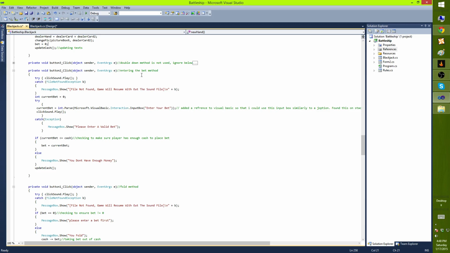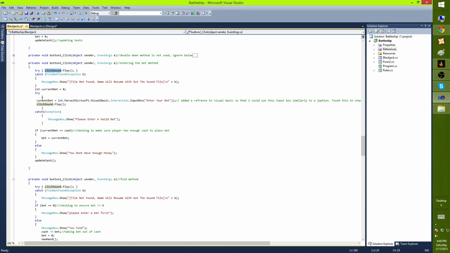This is the method for entering the bet. The click sound is just a little mouse click noise for when you click the buttons. It tries to play that. It sets the current bet to 0 in case it wasn't 0 already. Then it tries to do this, which is current bet equals int.parse, and this is the Visual Basic interaction from the references.